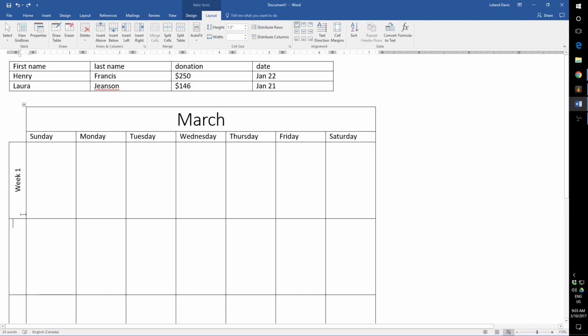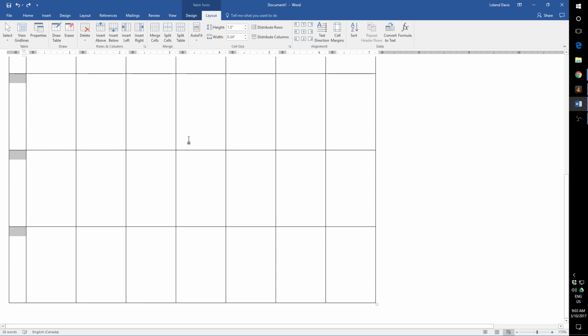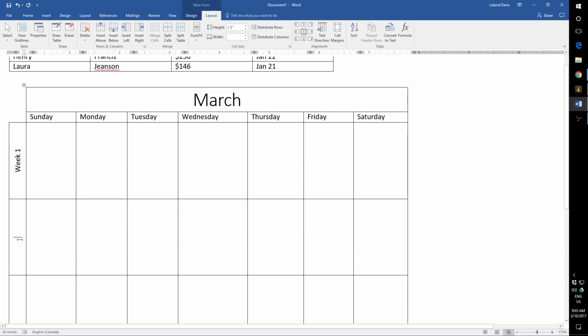Oh, and my mistake, I actually should have selected the entire vertical column to make the text go up. Oh, clicking too many times. Center. There we go.